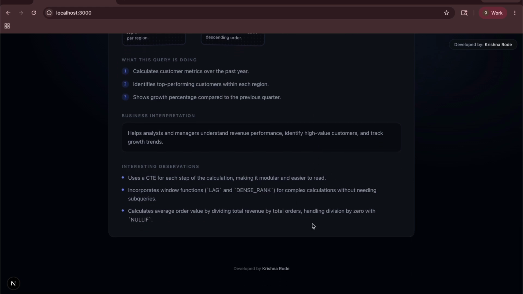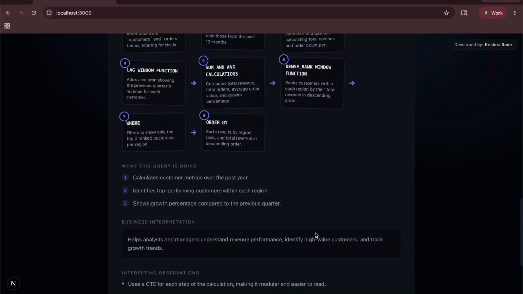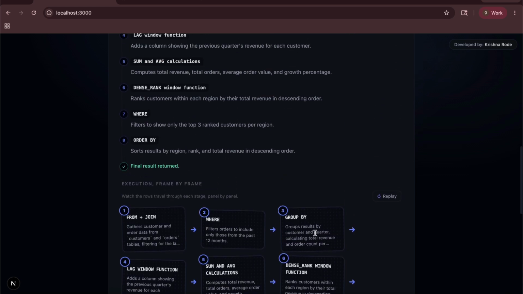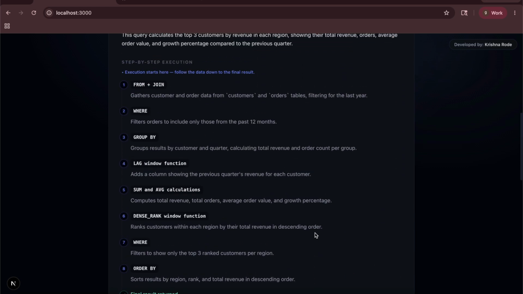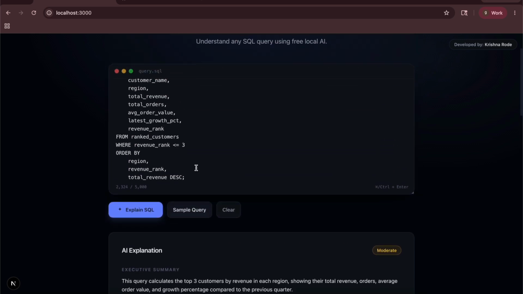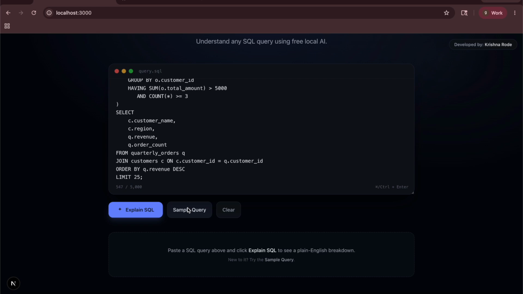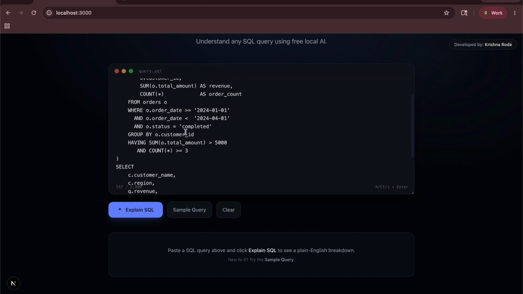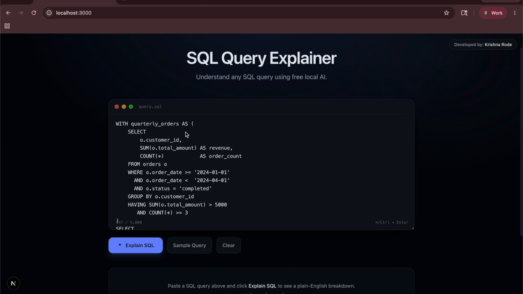The tool also focuses on business understanding. Beyond explaining syntax, it explains outcomes. It helps users understand what information is being calculated, what metrics are being generated, and how the results can be interpreted from a business perspective. For developers, this can significantly reduce the time required to review unfamiliar SQL. For analysts, it makes complex logic easier to validate. For students, it creates a practical learning experience by connecting SQL syntax with actual business meaning.